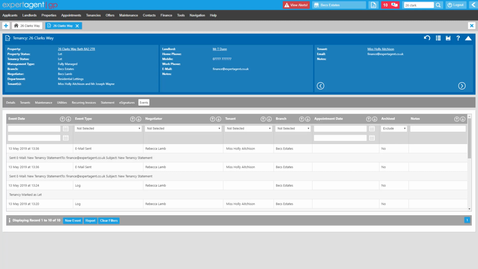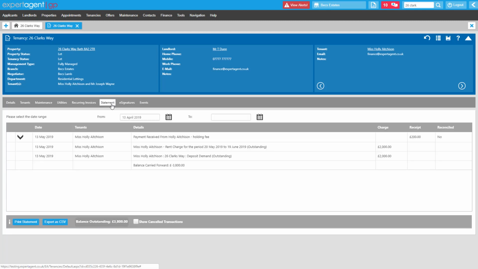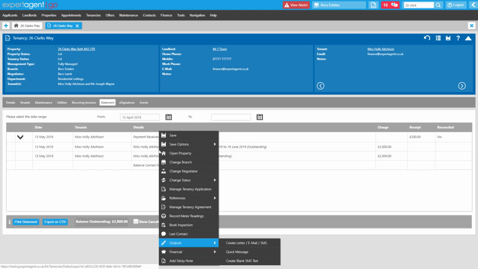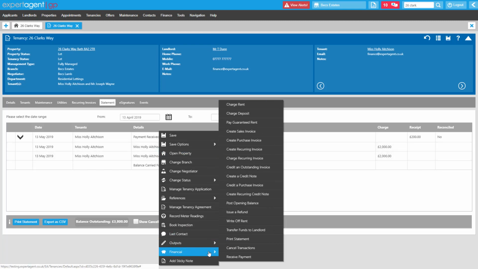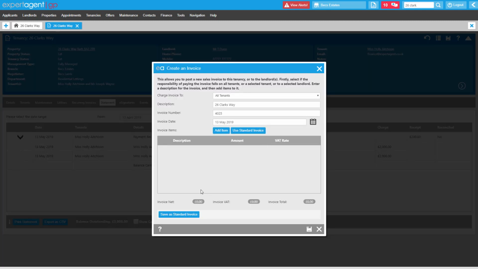The only other thing to look at in terms of your tenancy finance will be any permitted payments that you need to take from the tenant, or in the scenario where the tenant fee ban does not apply to you as an agency, any tenancy fees you might want to charge. The way you'll do either is by raising a sales invoice on the tenancy record. And to do that, you'll right click and you'll go to your financial submenu. You'll go to create sales invoice.